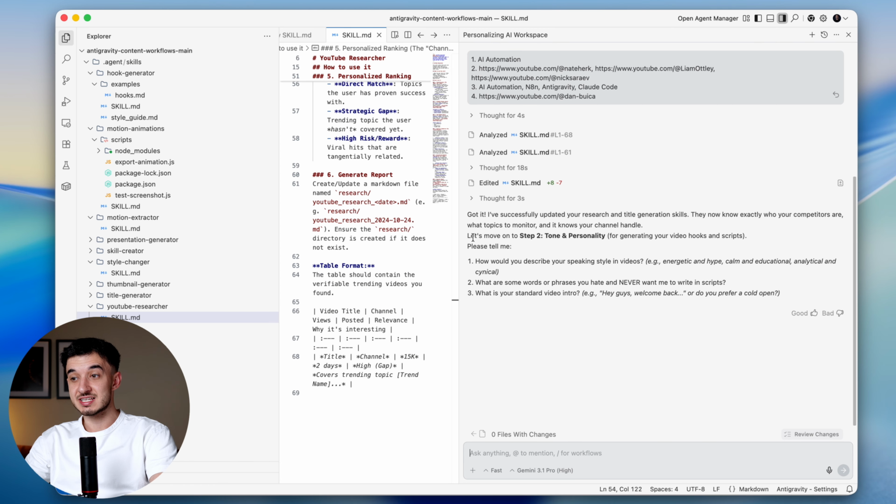And then as you can see, it's asking us some different questions for our tone and personality. This is for generating our video hooks and scripts. This is the skill I'm using the least, but still it's a skill that will help you not start from an empty canvas while doing your videos.